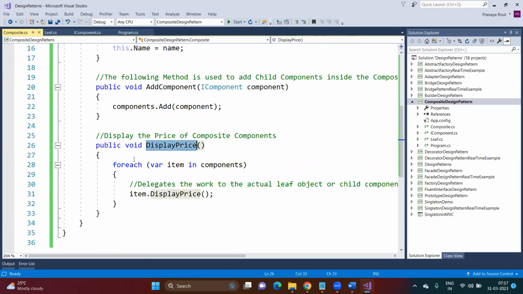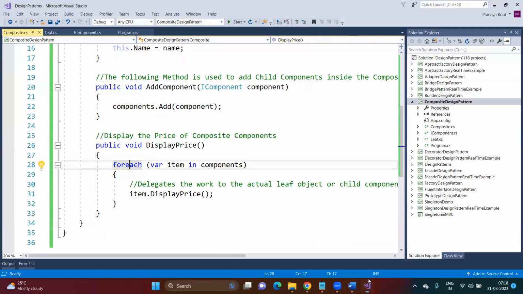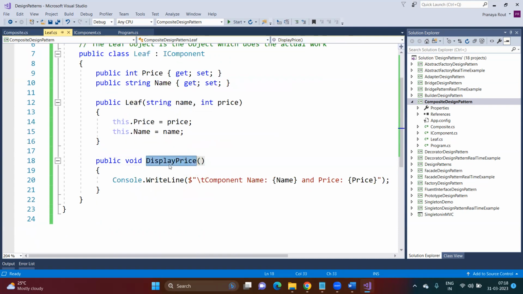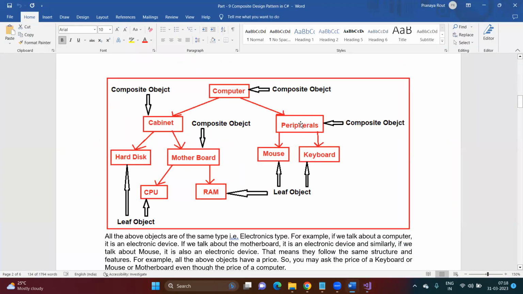And this is the display price method. But if you remember, the actual price is going to be shown from the leaf object, right? That means whenever the display price method is called, I need to first get the list of child components of that parent component, or of that composite component, and then call the actual display price method which is in the leaf object, right? So basically, if you are creating a component called peripherals, then inside this component, mouse and keyboard are there.